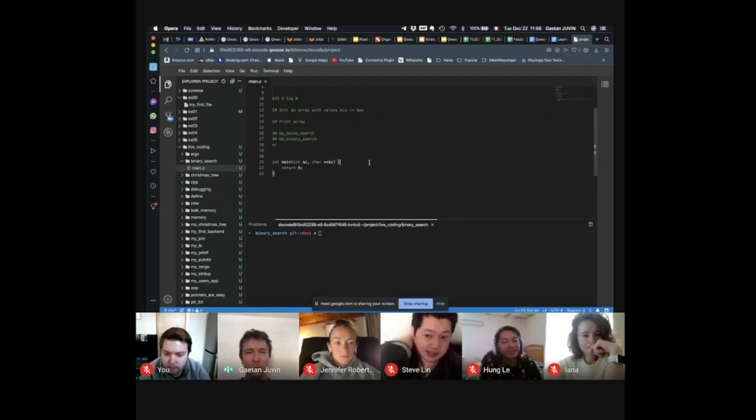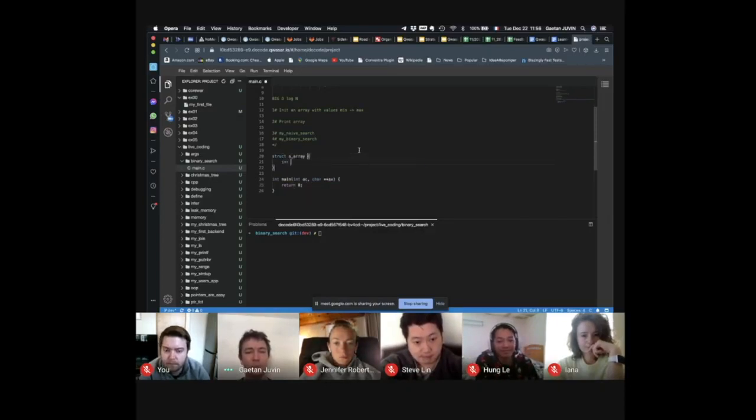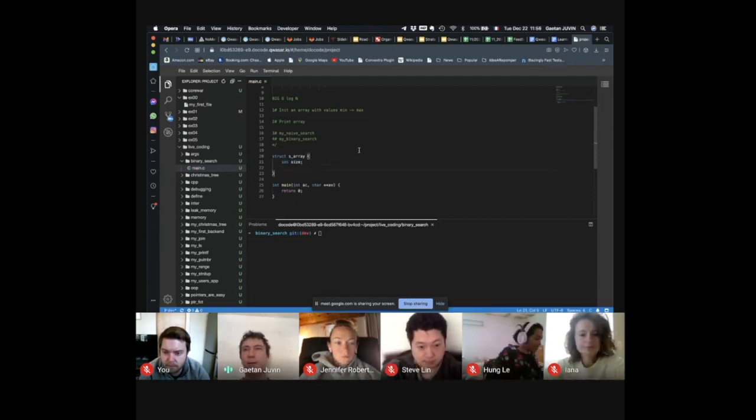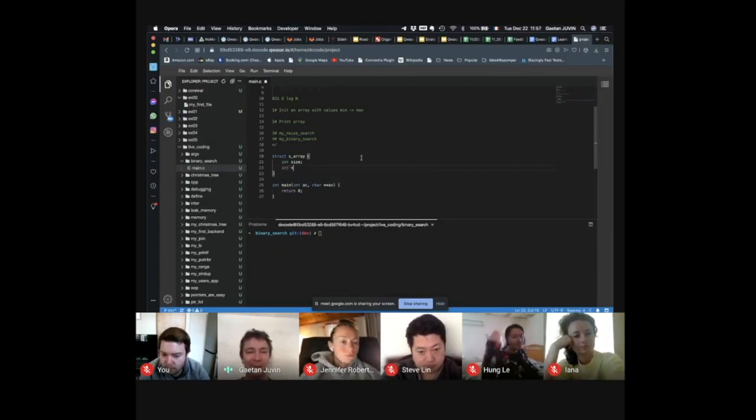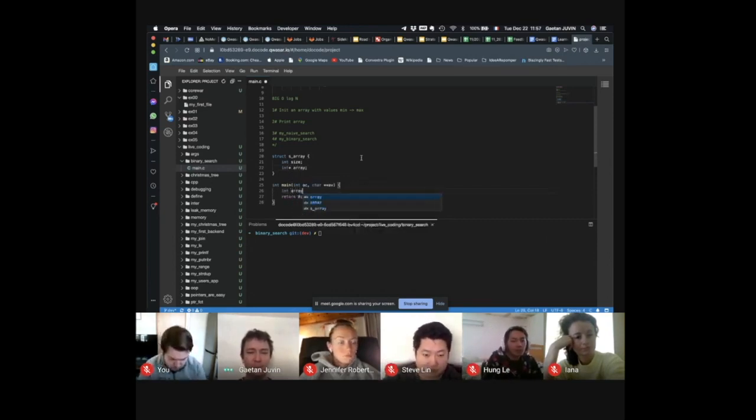Cool. So let's do a struct as array. I'm doing a struct in order to have the size of the array with me all the time, because otherwise I would have to send it as a parameter. So I use a struct with an int array, a pointer to an integer. We create this struct, this array. I will do a typedef.